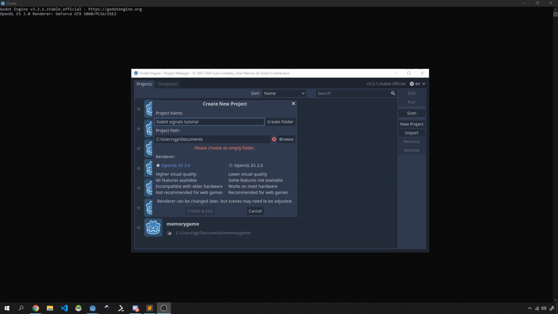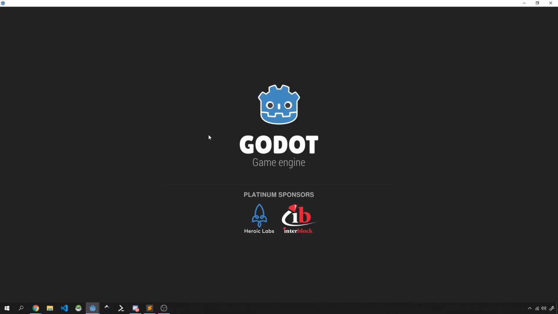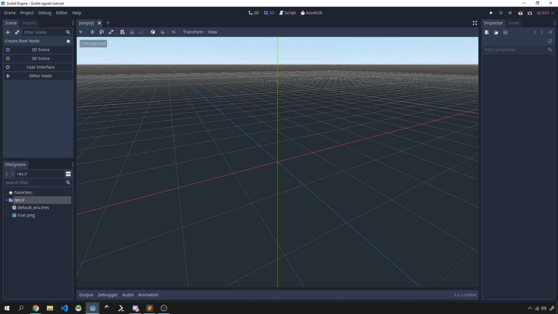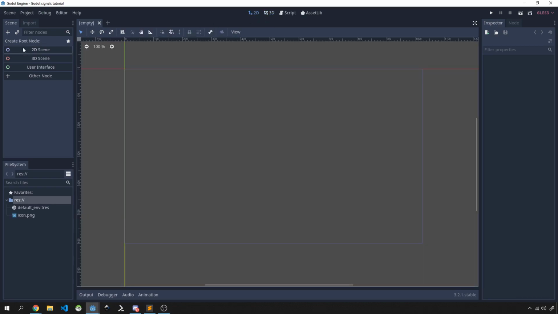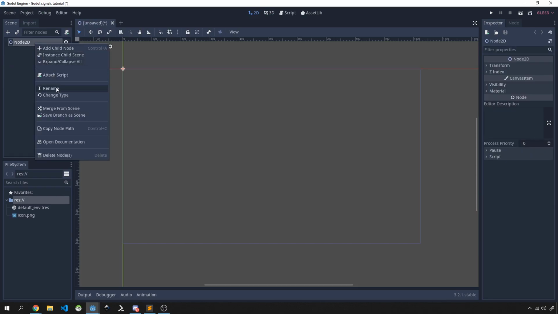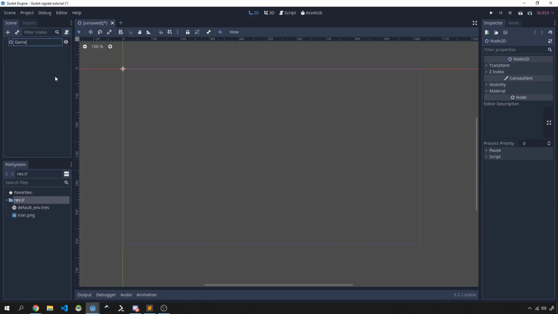So let's just start off this tutorial. We're going to create a very quick basic scene to just explain all of this. So I'm just going to create this project, Godot signals tutorial, and just create folder and create and edit. So we're going to set up this basic scene now. So we're going to start off with a 2D scene, and I'm going to rename this to game.